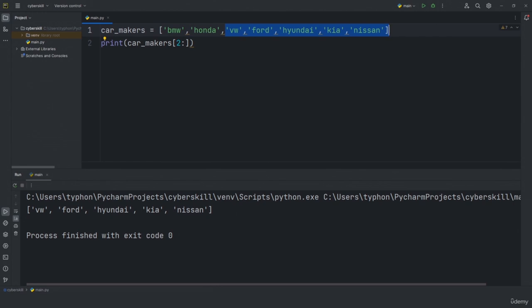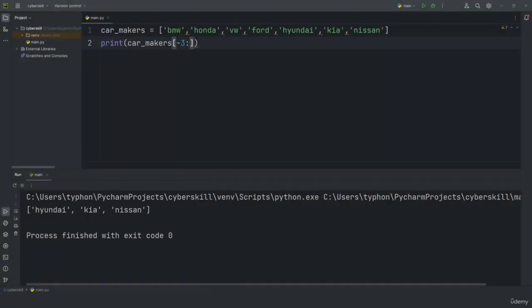Recall that a negative index returns an element a certain distance from the end of a list. Therefore, you can output any slice of the end of a list. For example, if you want to output the last three car makers, we can use this slice like this here: negative 3 and this double dot. After that, we will print this. And as you can see here, we printed Hyundai, Kia, Nissan.